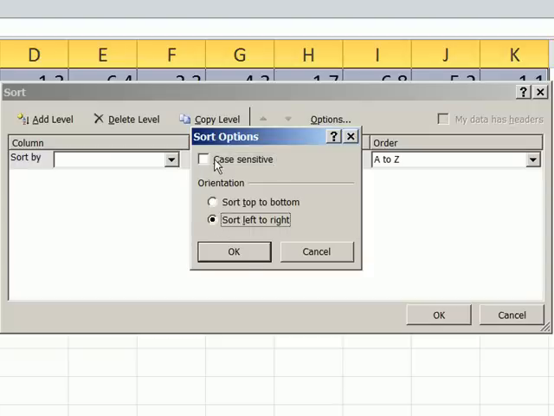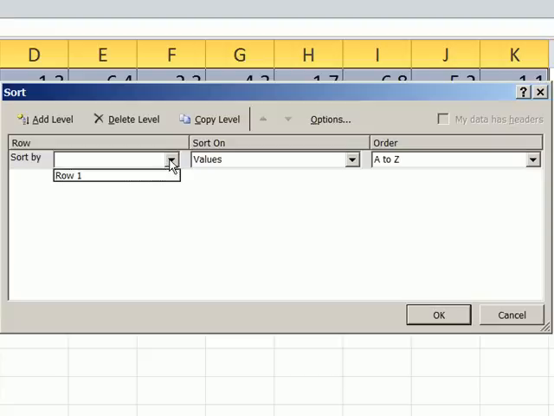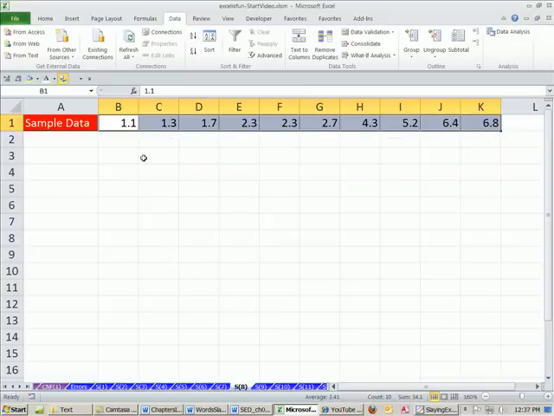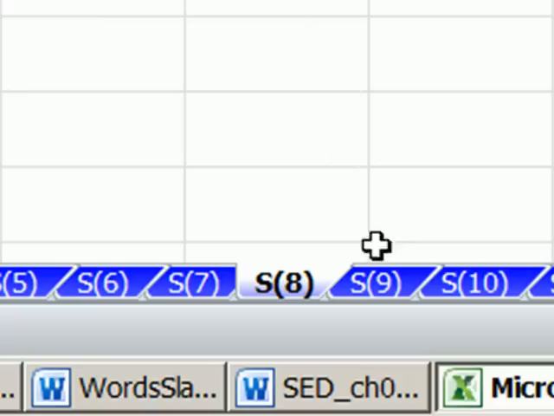You could also do case sensitive. I'm going to click OK. And there's no name here, so I was just going to leave it row 1, values, smallest to largest. All right, so this one should be the first one over here after we sort, and then click OK. And sure enough, sort horizontally. Let's go over to our next example.